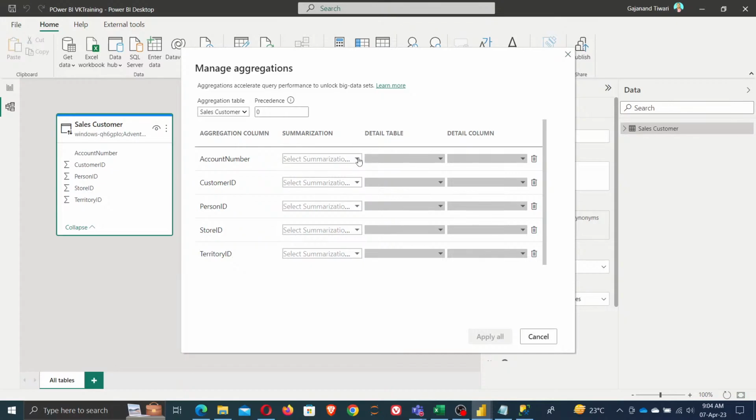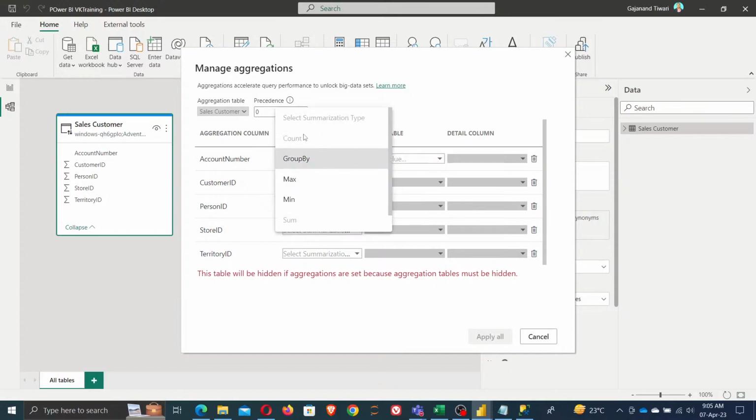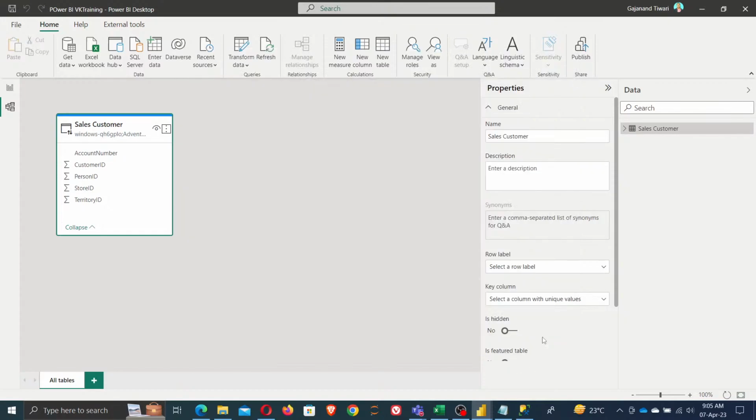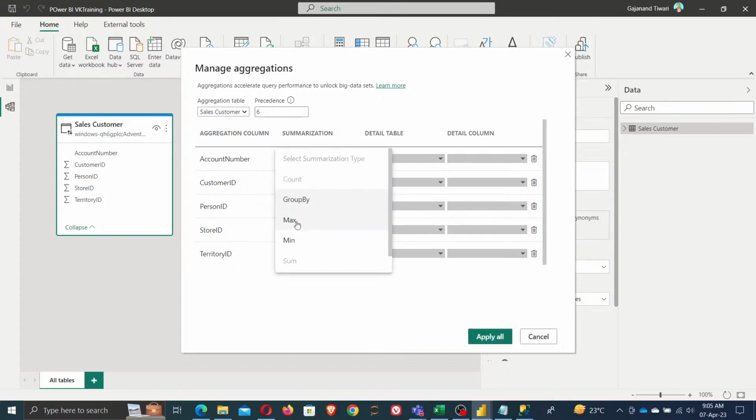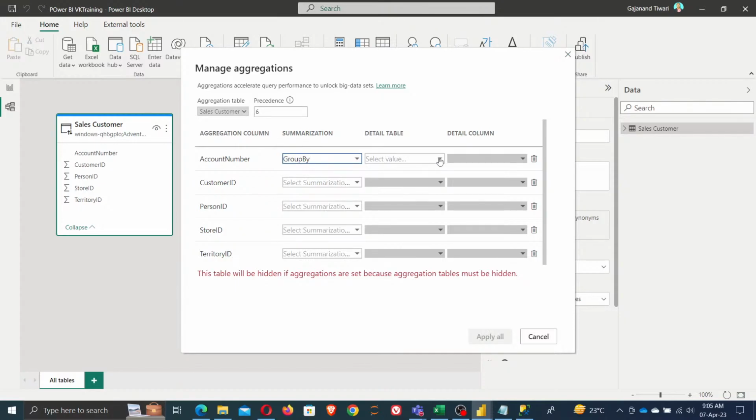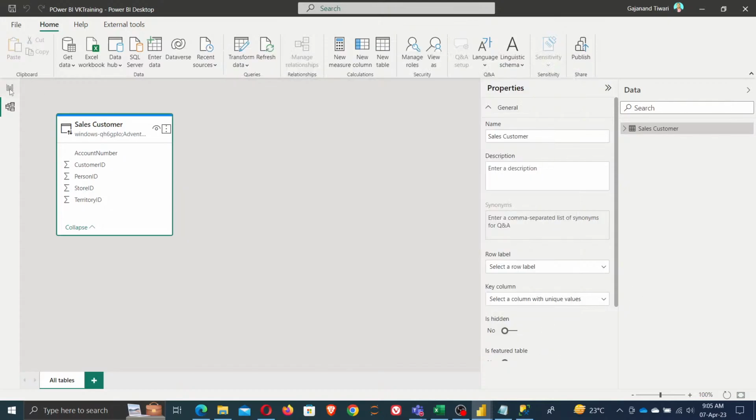So like suppose account number. Okay, so group by account number, detail table, aggregate table. Let's select the table first. You can select manage aggregation, select customer table, summarize, max, min, group by. This table is happening as an aggregation set because the aggregation table must be hidden. Oh, okay, don't worry, we'll do it later on.